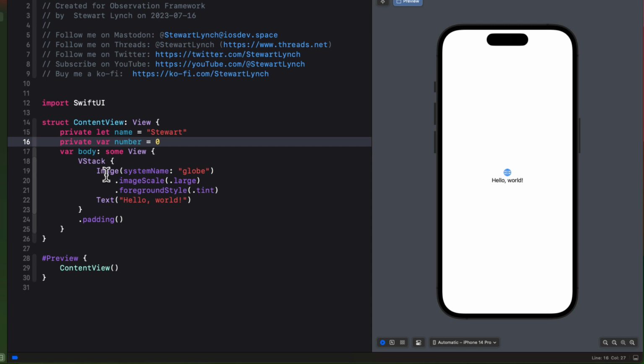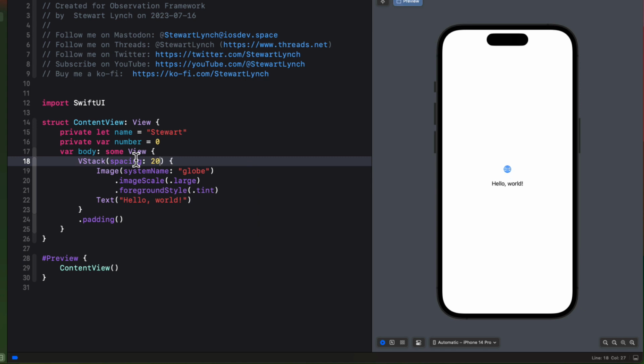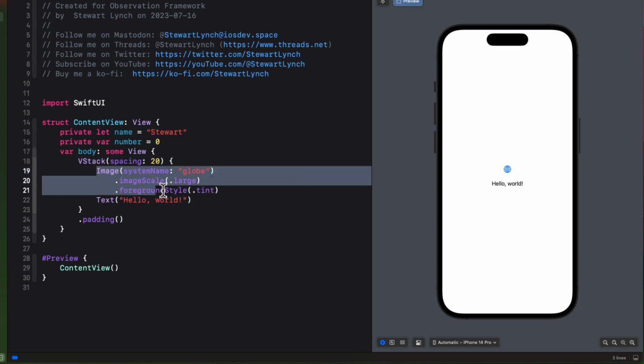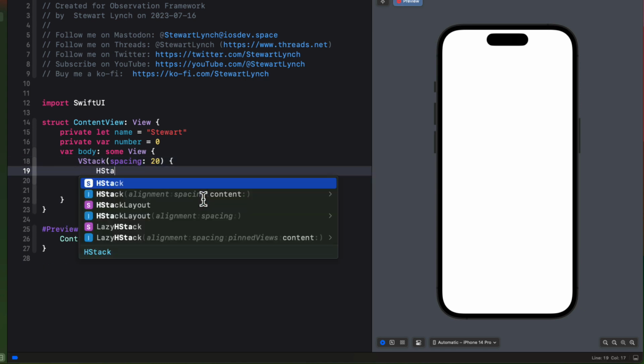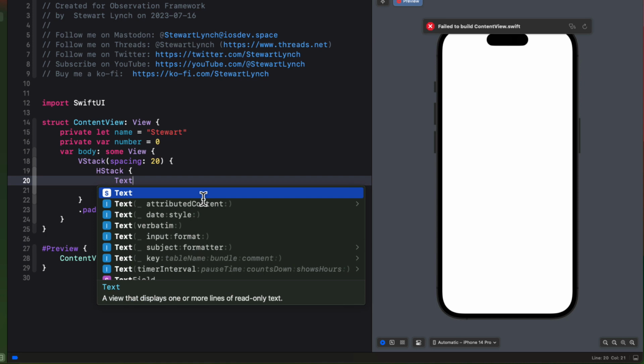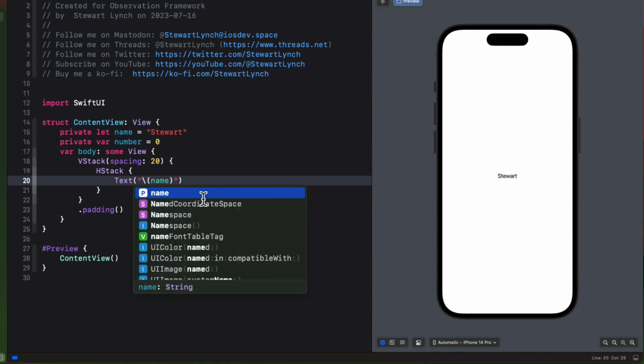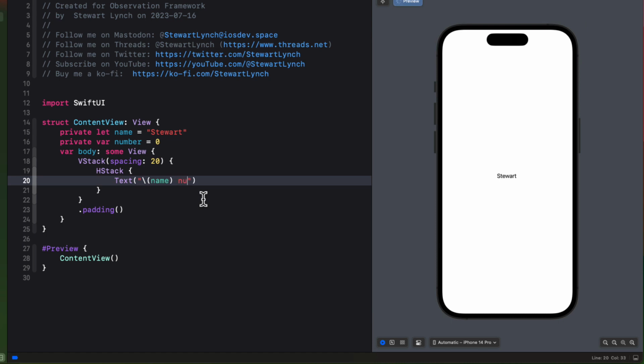Now I'm going to replace the body content. Well, first I'm going to add some spacing of 20 to the VStack, and I'm going to remove the content of the VStack, but replace it with an HStack. For the first view, I'm going to create a Text view displaying the local name using string interpolation and the string for the number.